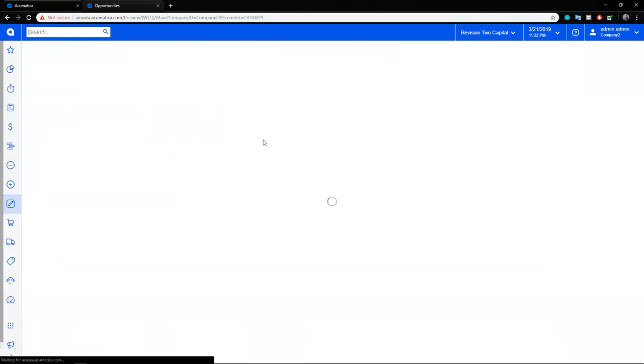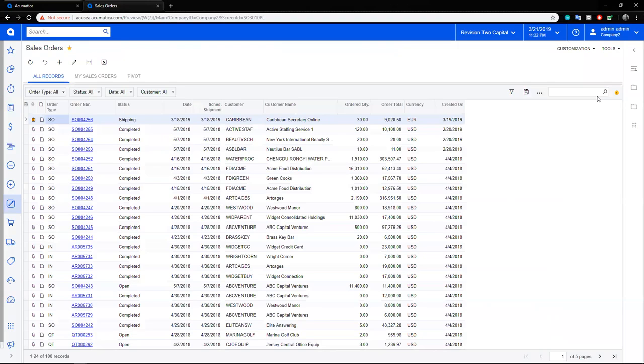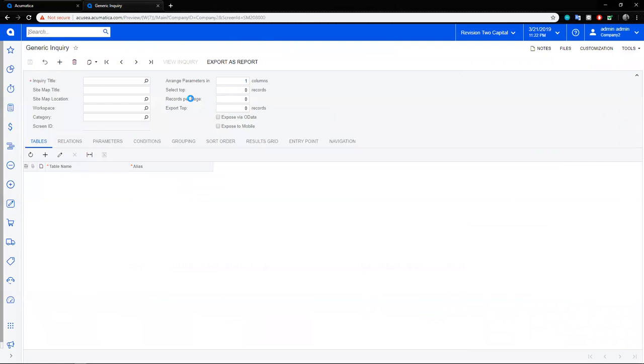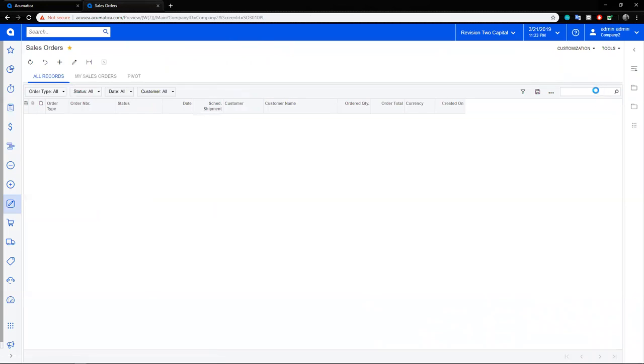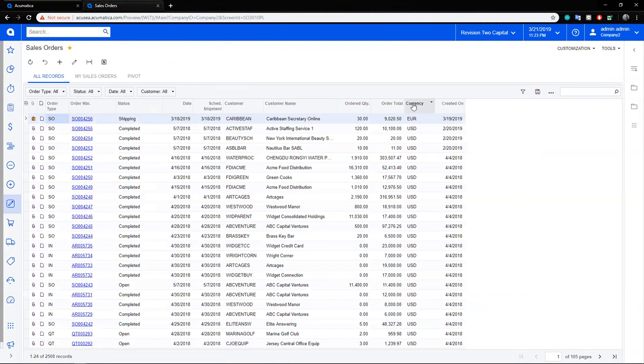On the sales order screen, you see on your right side there is a warning, which is related to the limited records in the sales order. Let's see my configuration. In the select top records, I chose 100, so it limits some records and shows the warning. Let's change it to 0 and save, and build the generic inquiry again. So there's no warning anymore.